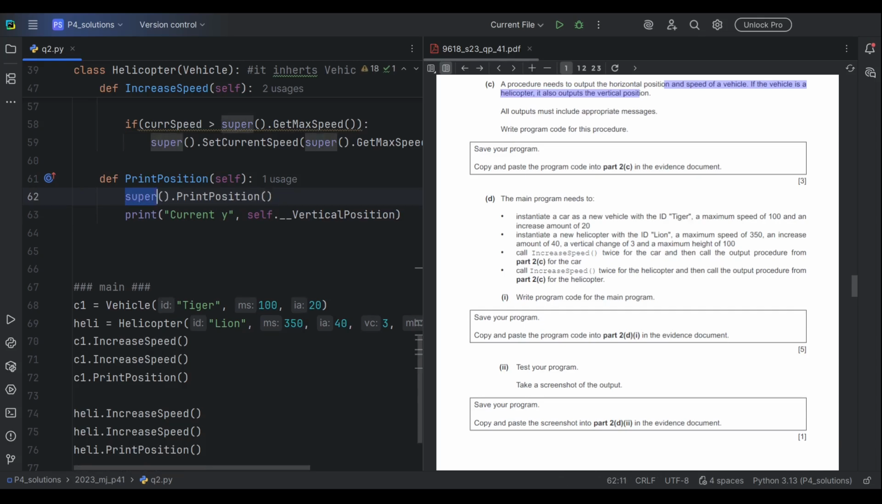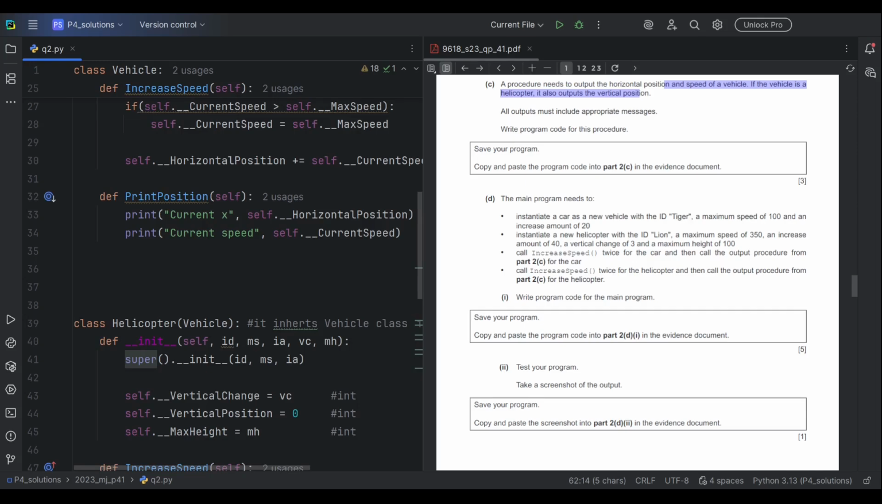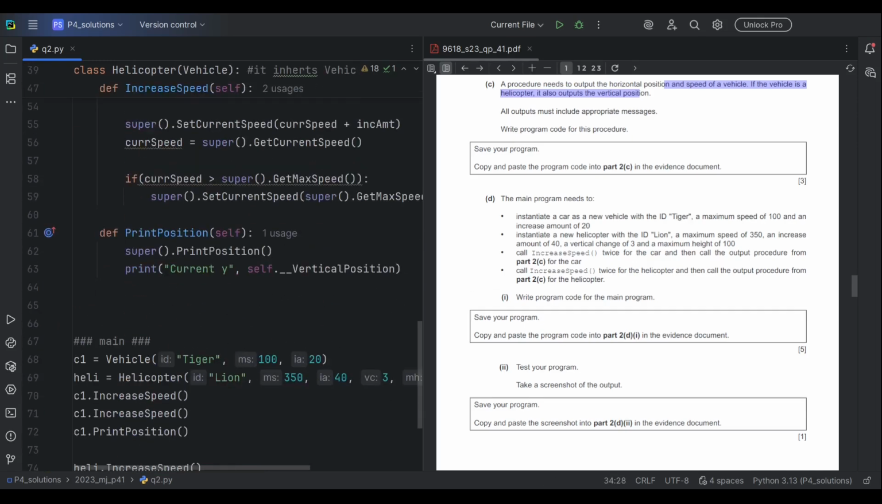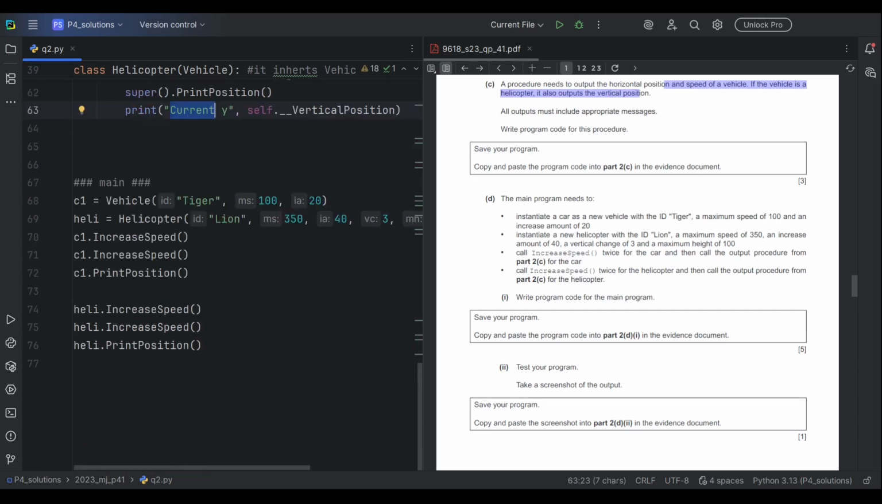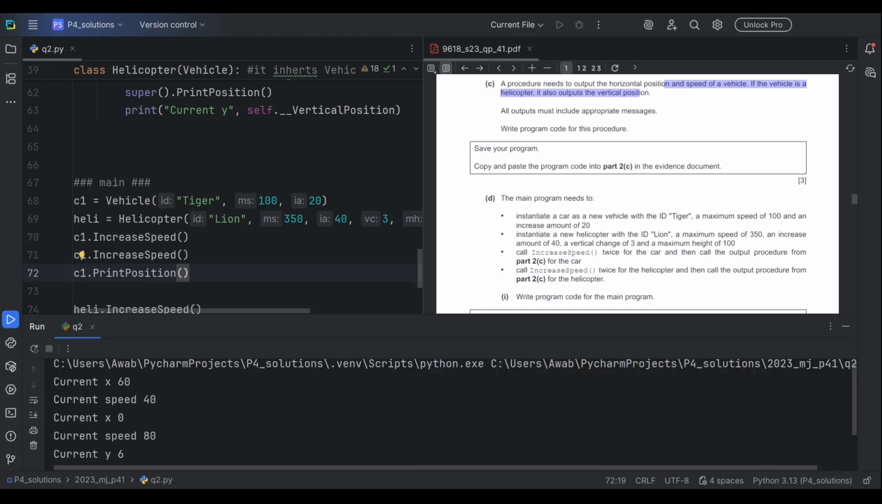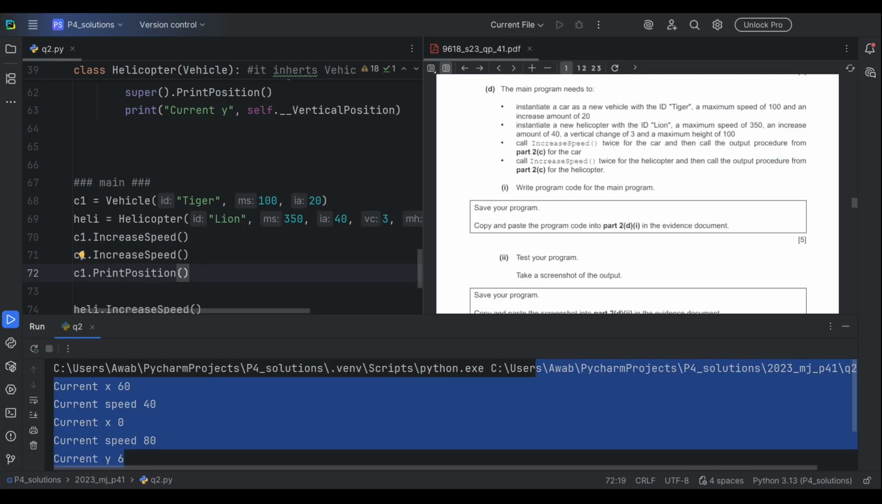So it will go into the parent class, print these two lines, then go back and print the current value of y based on the vertical position that we have, and then we can run the code. And it says that the current x is 60, current speed is set to 40, and then the current speed is set to 80, and current y is set to 6, and this question is done.